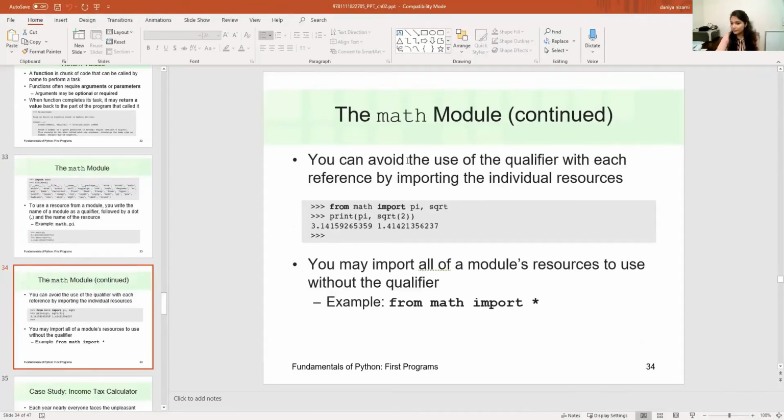You can avoid the use of qualifier with each reference by importing the individual resources. You can say, I only want the square root of this from the math library. I don't want to use any other function. As you can see in the chart, there are tons of functions. Or you can say, I only want the pi, or I only want to use this.